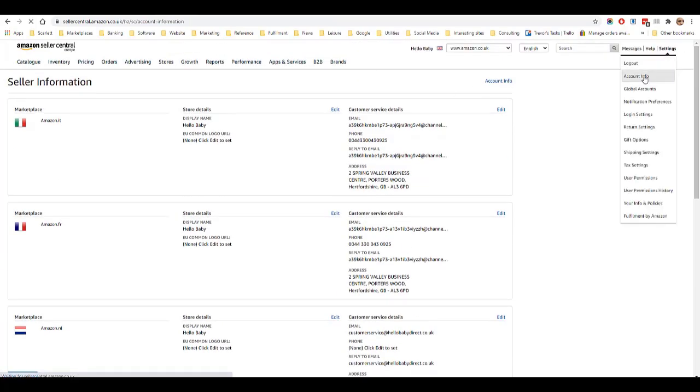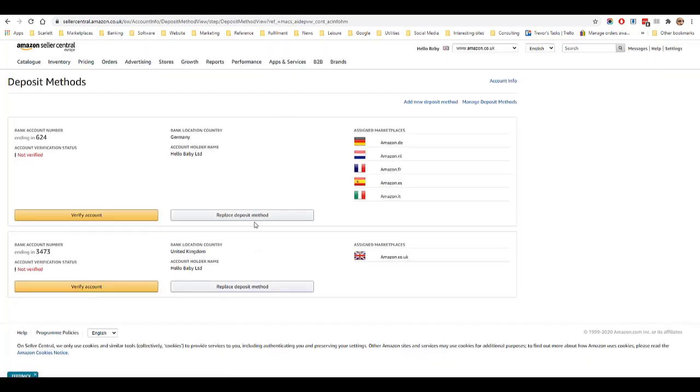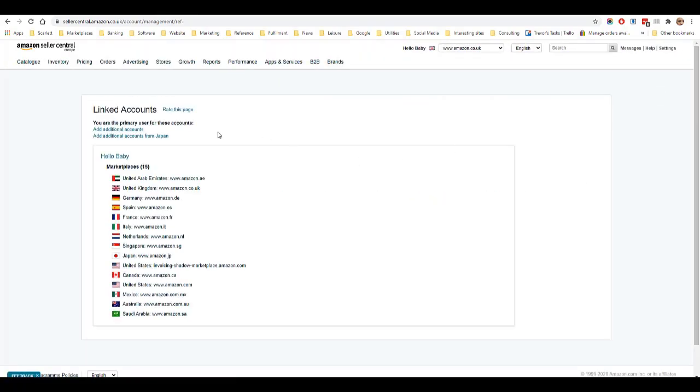If we go back and click on bank account information, again, you can have one bank account which can be assigned to countries within the European zone, and that's the same on the North American zone as well. Also, if you've got a North American account, a European account, and the other countries, you can combine them together into a single login, and that's done here under global accounts. Additional accounts can be added, and then when you log in once, you can choose the countries from this drop down here.